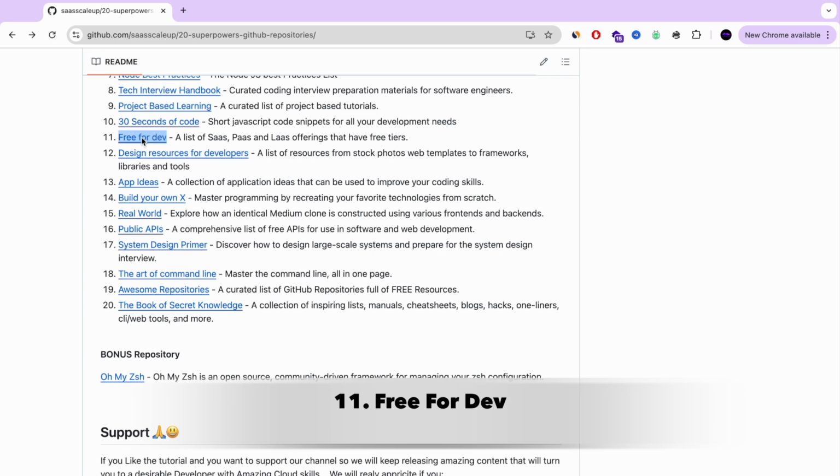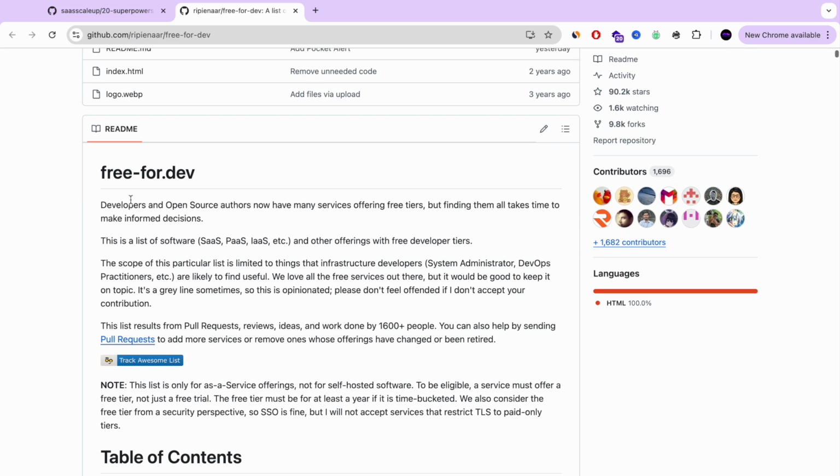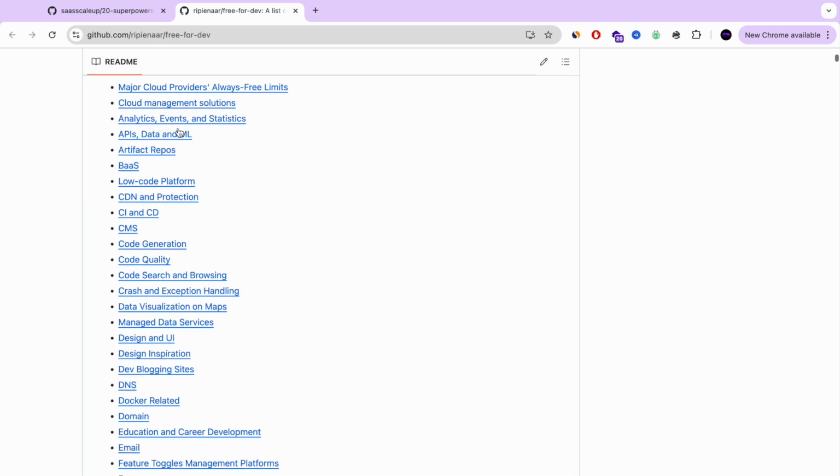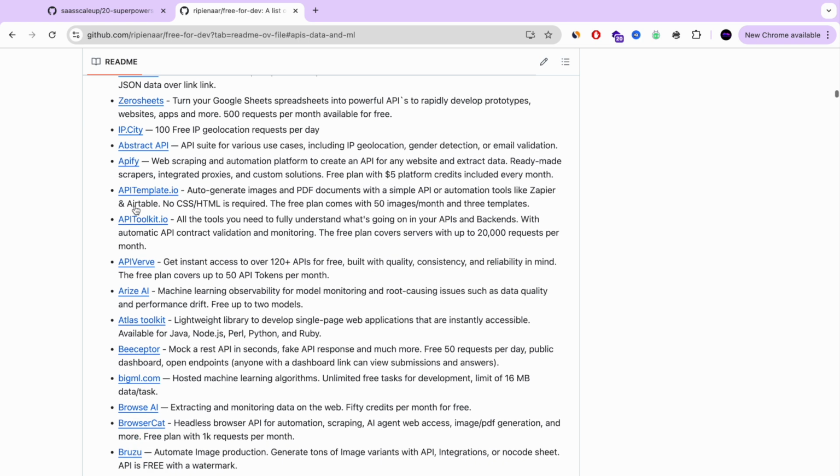Very cool repository. Next repository is free for dev. Basically, all the SaaS and online resource tools that have a freemium tier or are free for you. It can be API, data, and machine learning. There is a full list of free resources used by people who are on the dev side of the high-tech or IT industry.